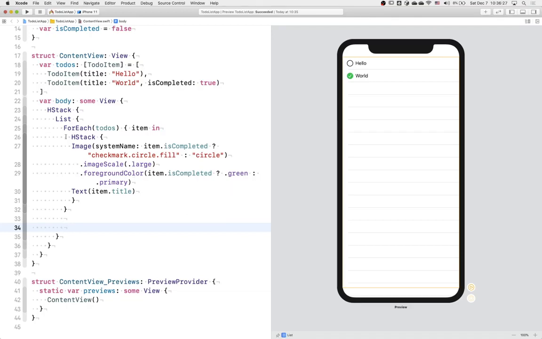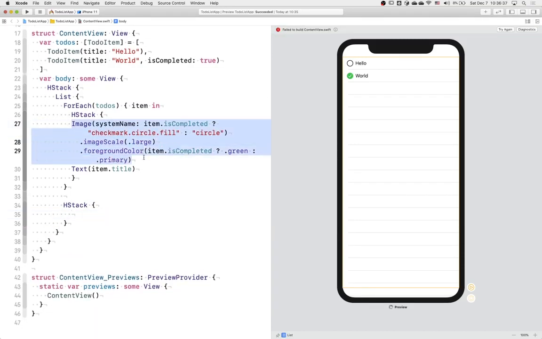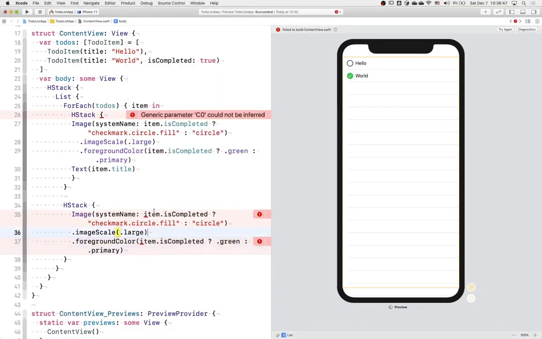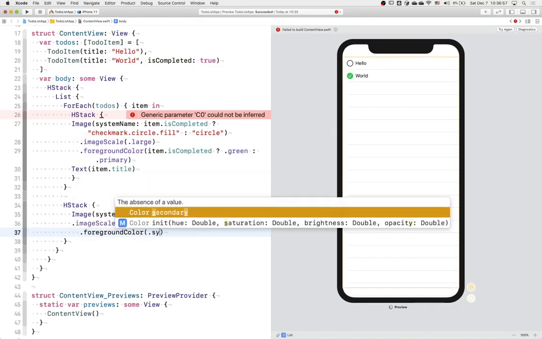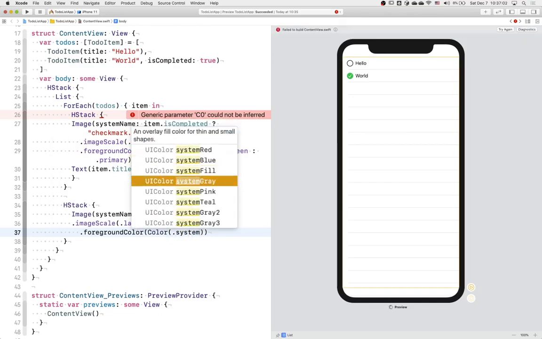So here in the list again, after the for each, we're gonna have an HStack again because we're gonna have two things in there. One, we're gonna copy this image because remember in our finished app, there is a little symbol in front of the new to-do list item. We don't have an item, we just have a circle in this case. And we also make it large, we make foreground color, I remember is Color systemGray3.